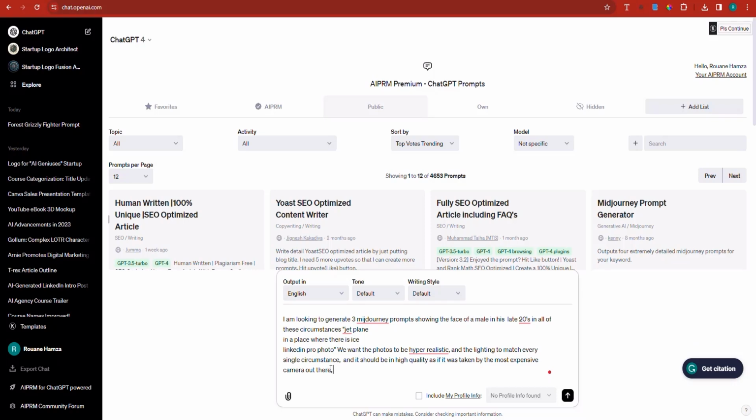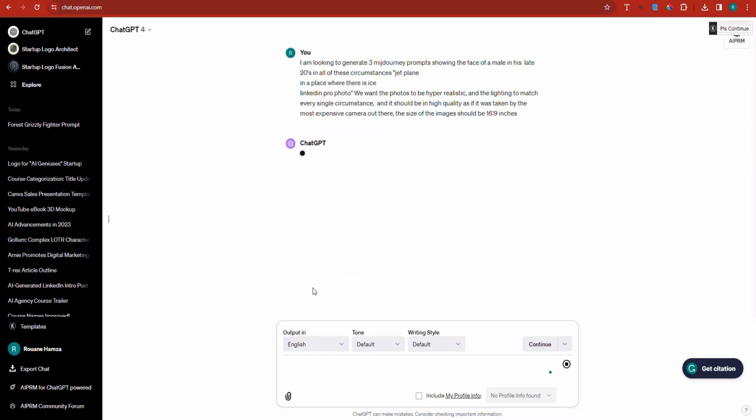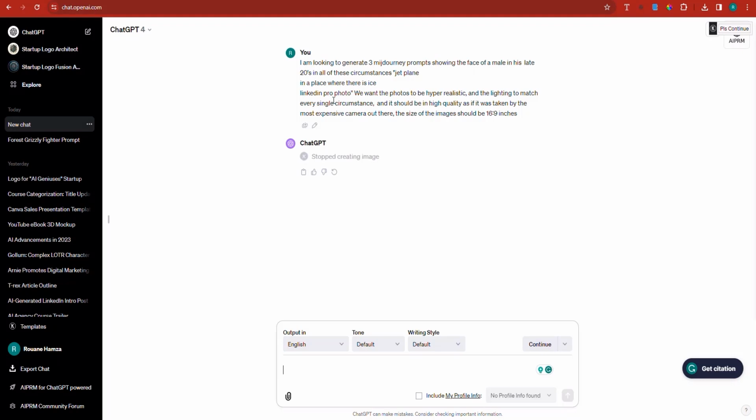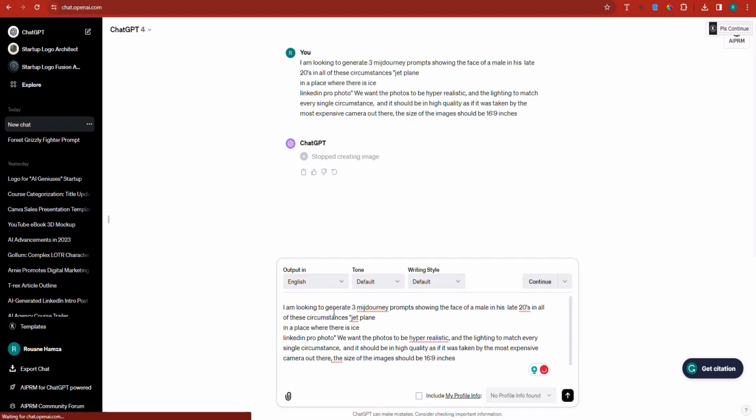So for instance here, the size of the images should be, let's say we want to make it a landscape kind of image, let's say 16 by 9 inches. Now let's hit enter and wait for ChatGPT's response. Now it is thinking, actually, so I'm going to stop it. I didn't precisely mention I'm looking to generate three prompts, not images. So I'm going to say, I'm looking to write 3 Midjourney prompts. It thought I was asking it to generate these images using DALL-E.